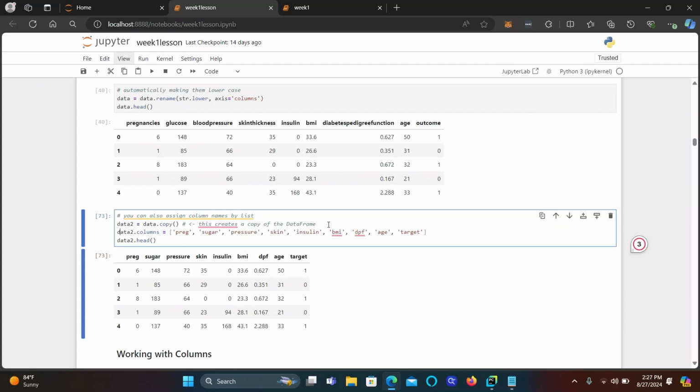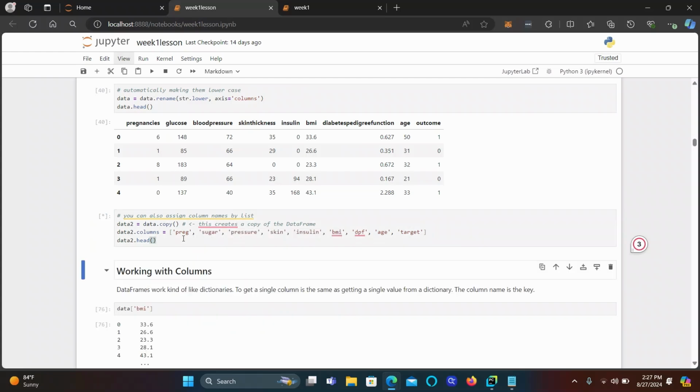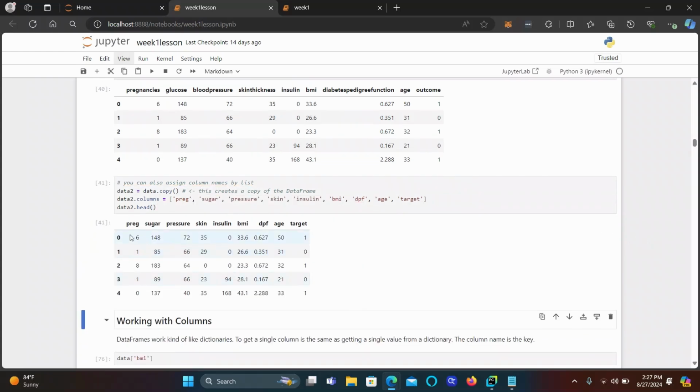And you can say data2.columns, okay, equal, and then we've got a list here. Now, when you do this, your list has to be the same length as the number of columns you have. So I've just shortened them all. Instead of pregnancies, I named it preg. Instead of glucose, I named it sugar. Instead of blood pressure, I named it pressure, and so on. Then we'll look at the top 5 rows of that.